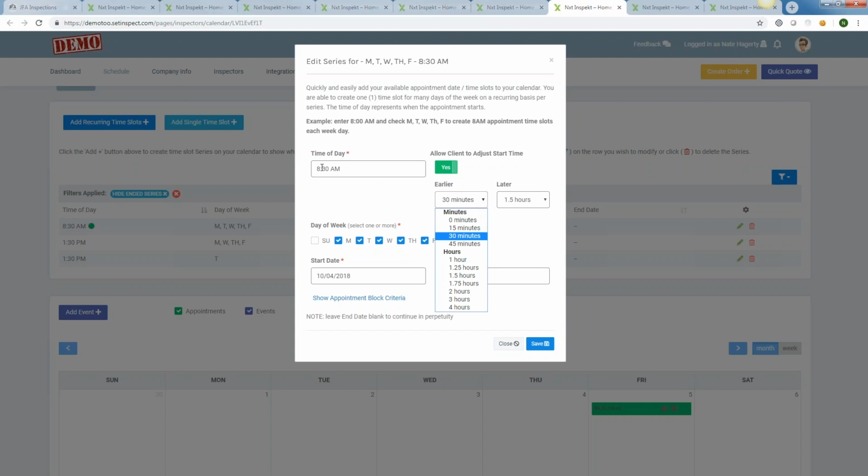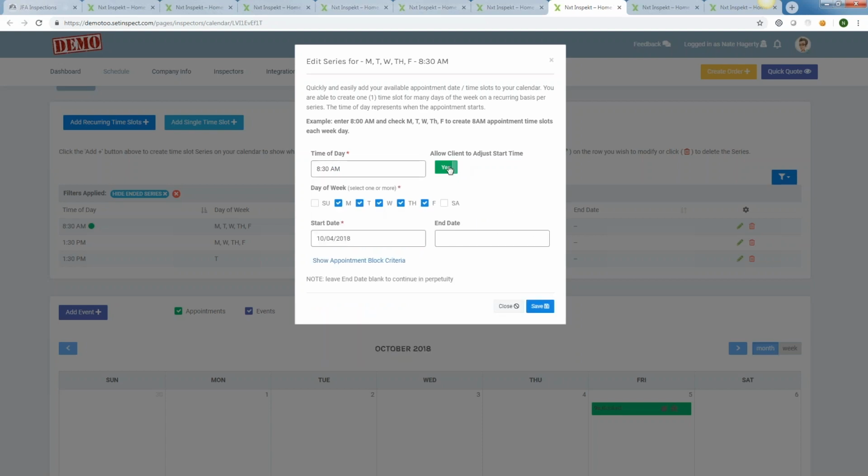So if this is normally an 8:30 start time, I can go ahead and say I'm going to allow you to start as early as 7 a.m. or as late, I think I have down here to 4 hours, or as late as 12:30 p.m. And then of course it's still an 8:30 time slot, but if they don't change it at all, it's an 8:30, but they have the ability to adjust it. And you can go ahead and do that if you'd like.